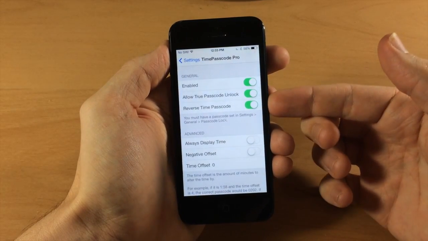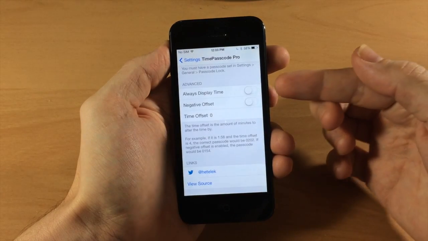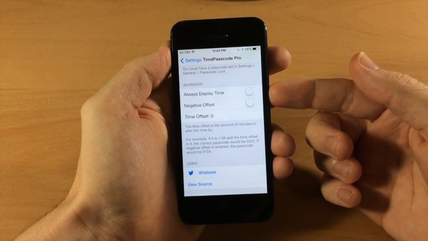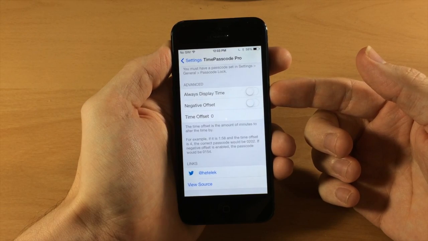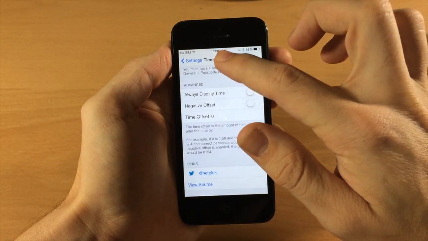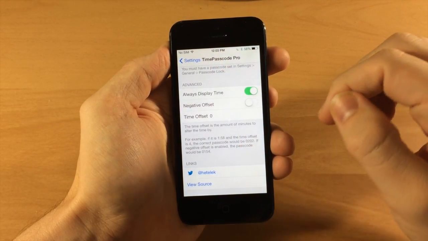Now you get all three of these features in the free version, but if you get the paid version, then you're going to get this other panel right down here, which is advanced. Right down here is always display time. Basically what that does is when you swipe over to the passcode lock screen, the time actually goes away. It's not going to be in the status bar. So we'll go ahead and test that out too. We'll just toggle that on.